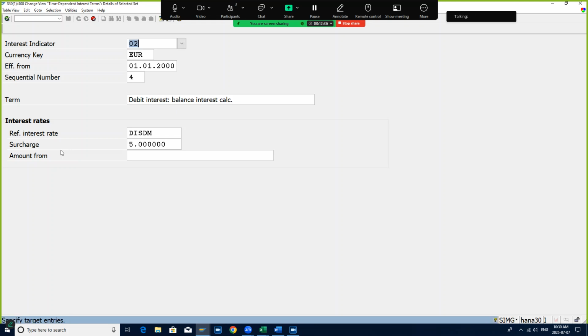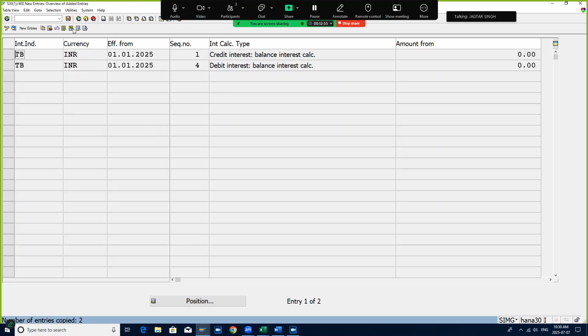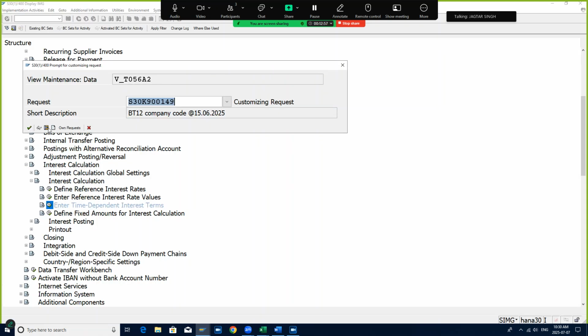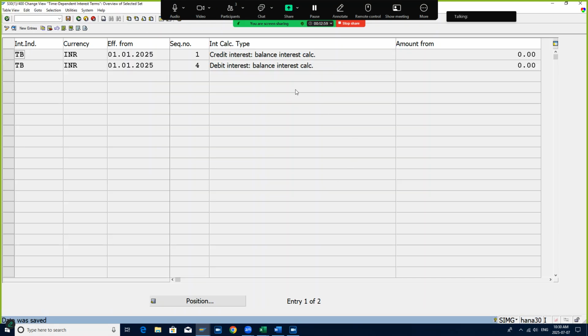Enter. TB. What is the subcharge? 01/01/2025. Sequential number is adopted by the system automatically. TATAB. And delete it. And save it. Go back.